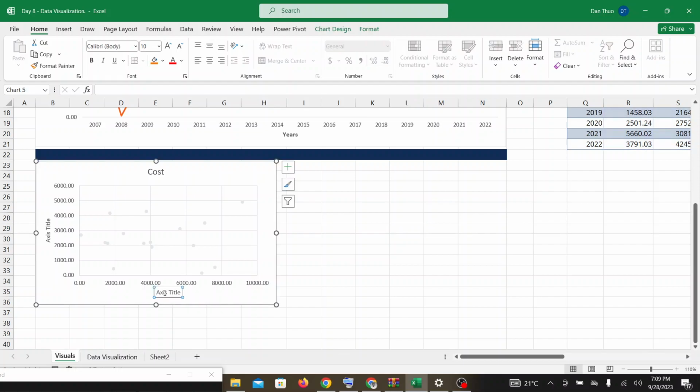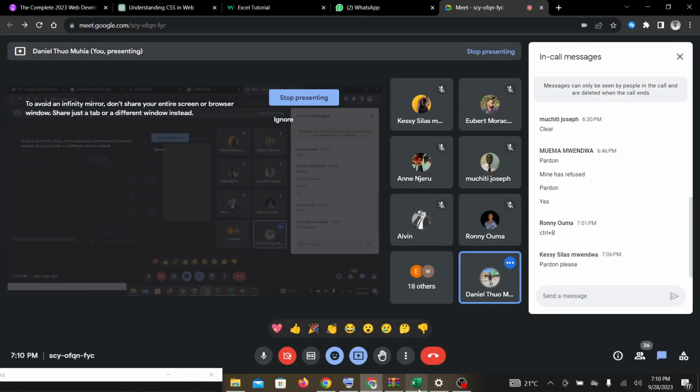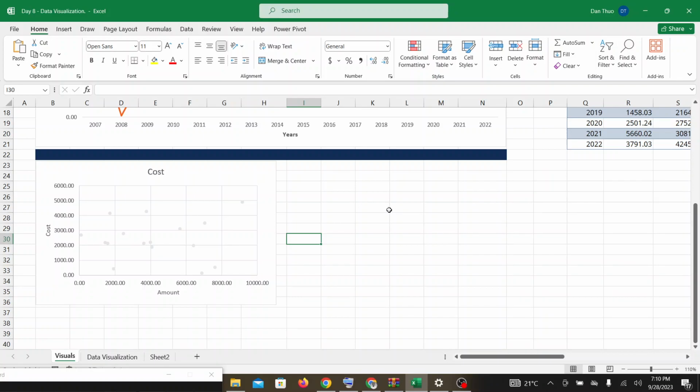So next, we want to name our axis titles so that they communicate something. On our x-axis, I want everybody to name their axis as amount. Next, we can name our y-axis title as costs. I want everybody to name their y-axis title as costs. Anybody with a question up to that juncture?